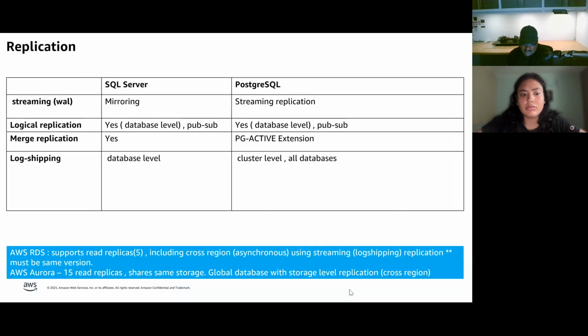Okay. And replication: in SQL Server, you have mirroring, logical replication, merge, and log shipping. But the equivalent in Postgres is streaming and logical replication. And for merge, we have an extension called pg_active, but of course it brings some conflicts. So you have to be pretty sure about how to handle these conflicts when using any active or merge replication, either in SQL Server or in Postgres. And log shipping in SQL Server is database level because for every database there is a log file, but on Postgres it's at the cluster level for all the databases.